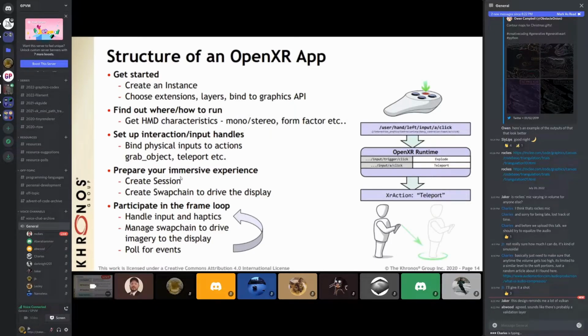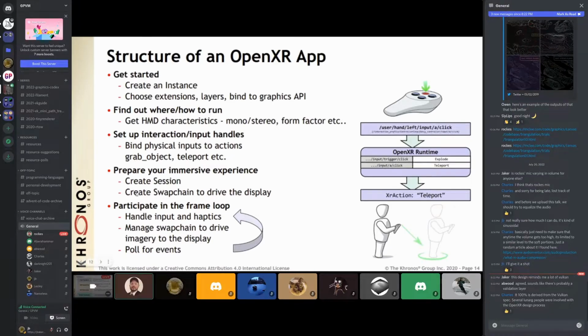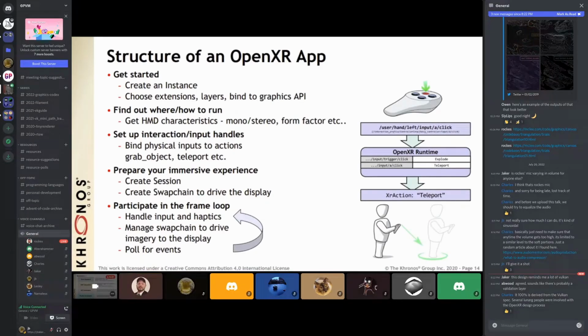And then prepare your immersive experience. So this is to create the session, and every XR app while it's working needs to have a session. And the session represents the runtime, and then create the swap chain to drive the display. Then you got your game loop, which handles the input and displays what is in the swap chain to the device, and it polls for other events that OpenXR may have. For example, session state switches. So we'll get into that a little later.